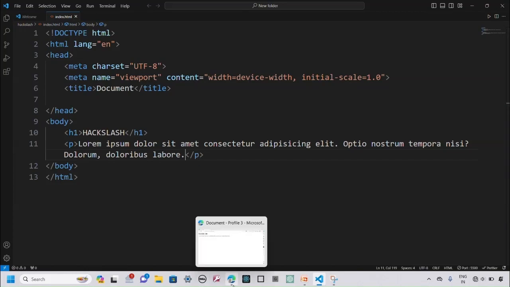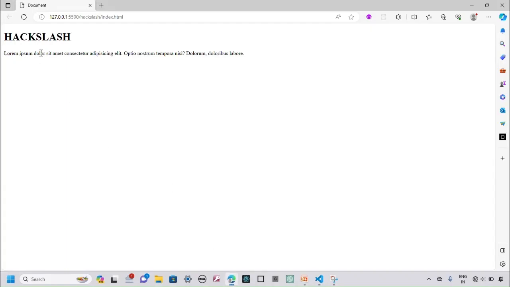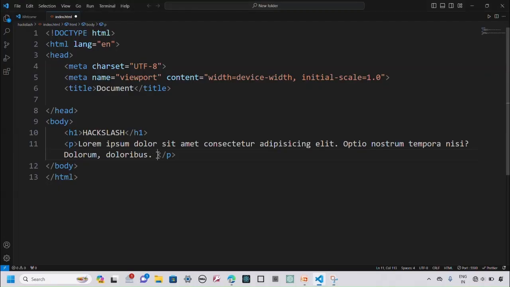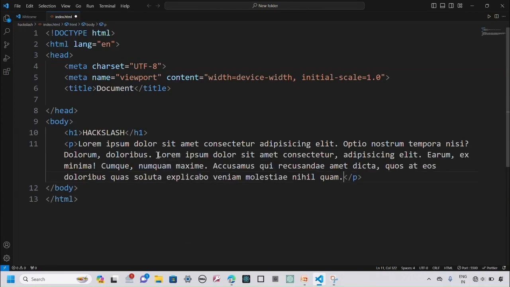Save this and go again to our website. See, this is the paragraph tag that we inserted and it has been inserted. So here let us insert a few more words. So we got some extra text. Now let us insert other tags in between these tags.